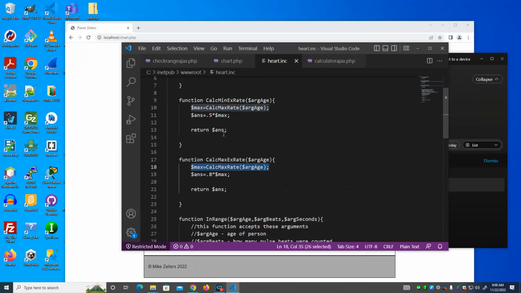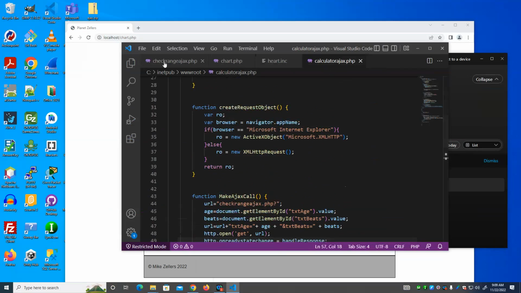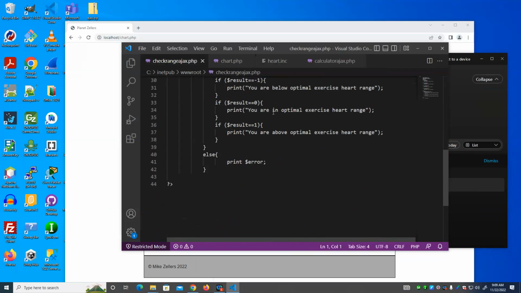That's very important as you go ahead and complete these assignments. Make sure that the actual calculation of tuition is done only in one place. And you should make those functions work for chart and for the calculator. And here we make it work for AJAX by having the check range AJAX do its thing and only return one of these three values.